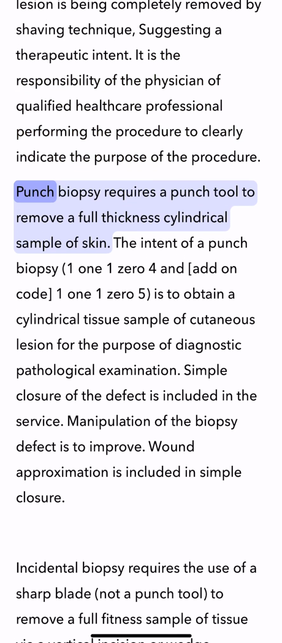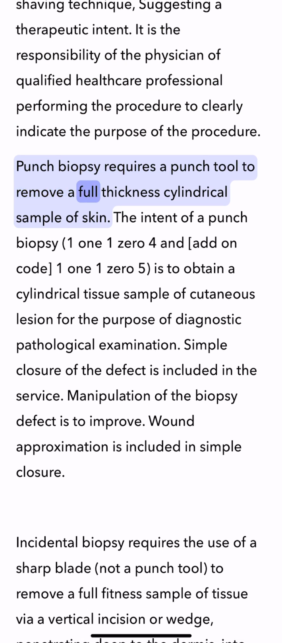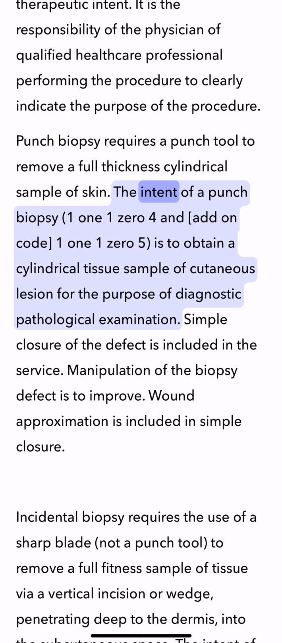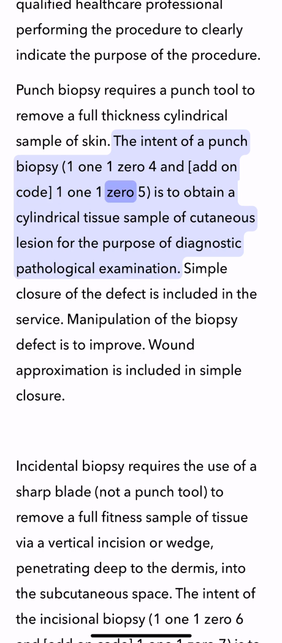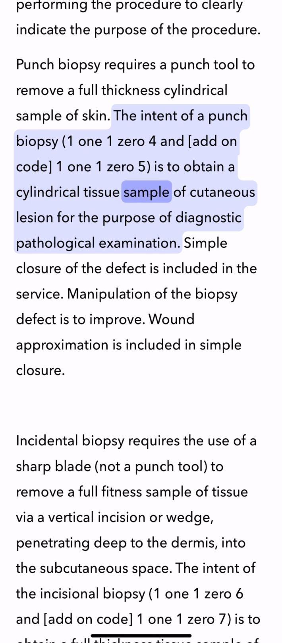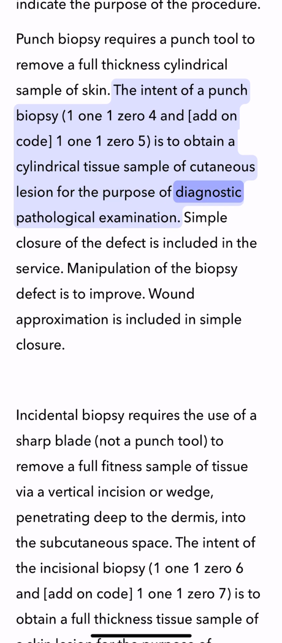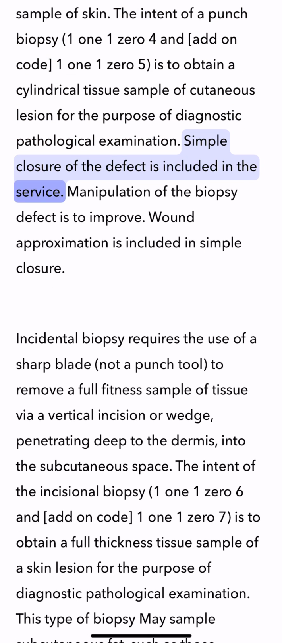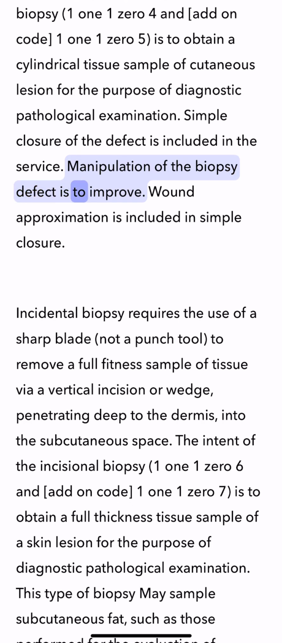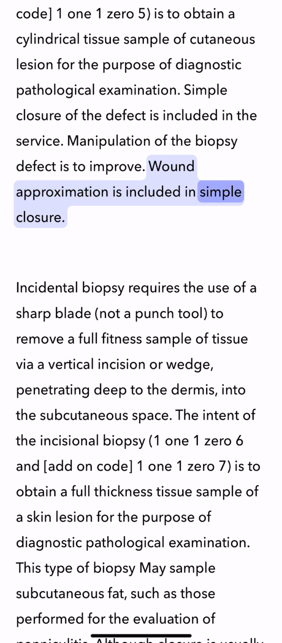the procedure. Punch biopsy requires a punch tool to remove a full-thickness cylindrical sample of skin. The intent of a punch biopsy, 11104, and add-on code 11105, is to obtain a cylindrical tissue sample of a cutaneous lesion for the purpose of diagnostic pathological examination. Simple closure of the defect is included in the service. Manipulation of the biopsy defect to improve wound approximation is included in simple closure.